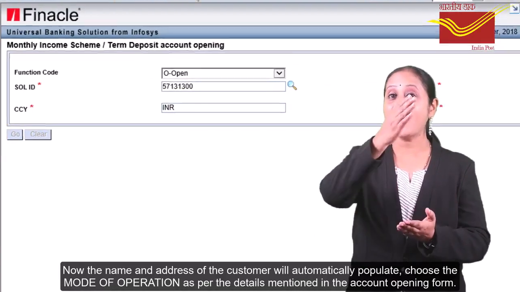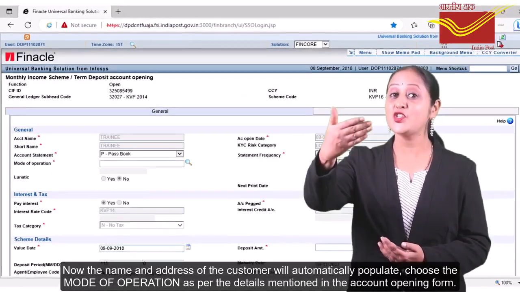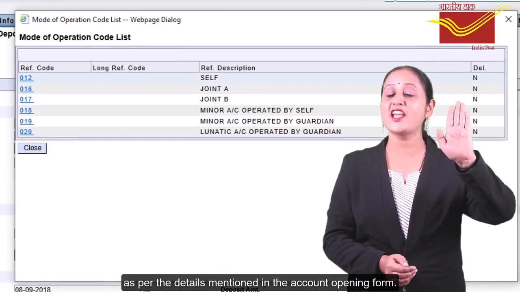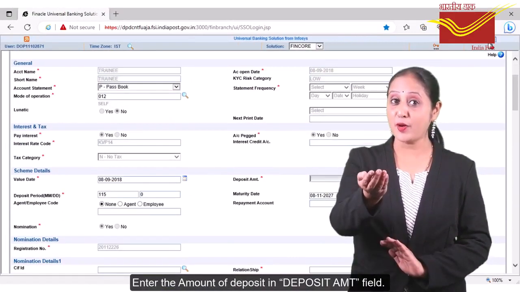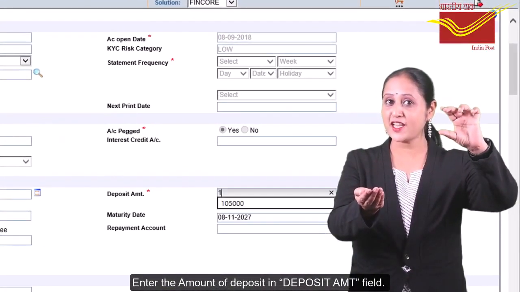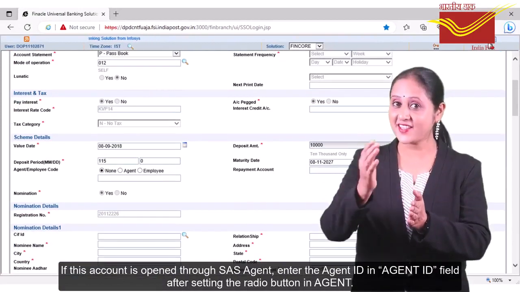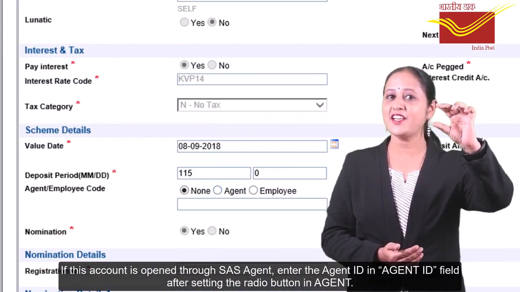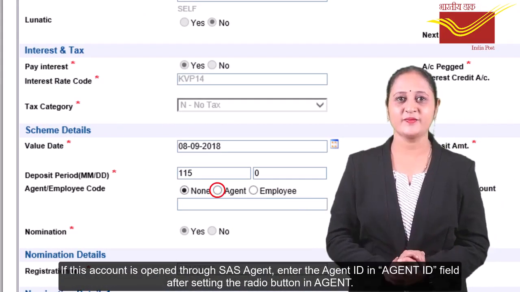Now the name and address of the customer will automatically populate. Choose the mode of operation as per the details mentioned in the account opening form. Enter the amount of deposit in the deposit amount field. If the account is opened through SAS agent, enter the agent ID in the agent ID field after setting the radio button in the agent.